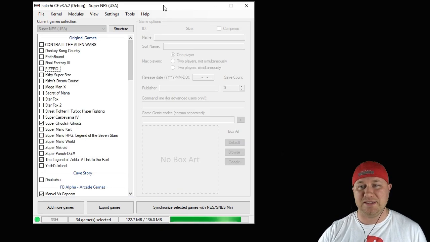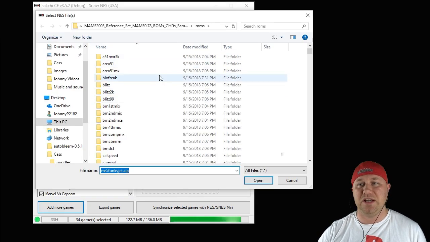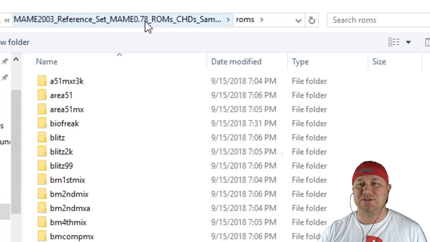So now we have to add the game. Go down right here to the Add More Games button. You're going to navigate to whatever folder your ROMs are in. We're using the MAME 0.78 ROM set for this. That's very important. You have to use the ROMs from that ROM set.